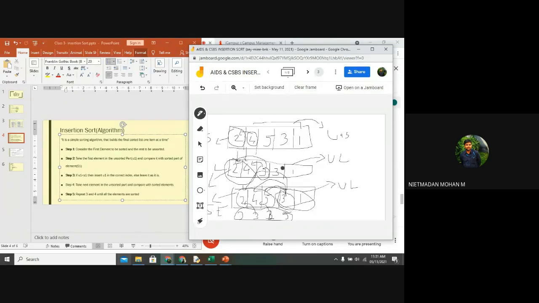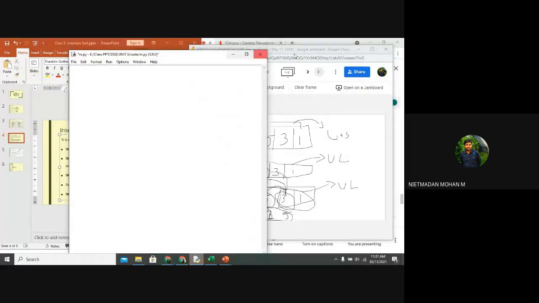Clear? Now we will move with the code. For this particular thing, we will move with the code.